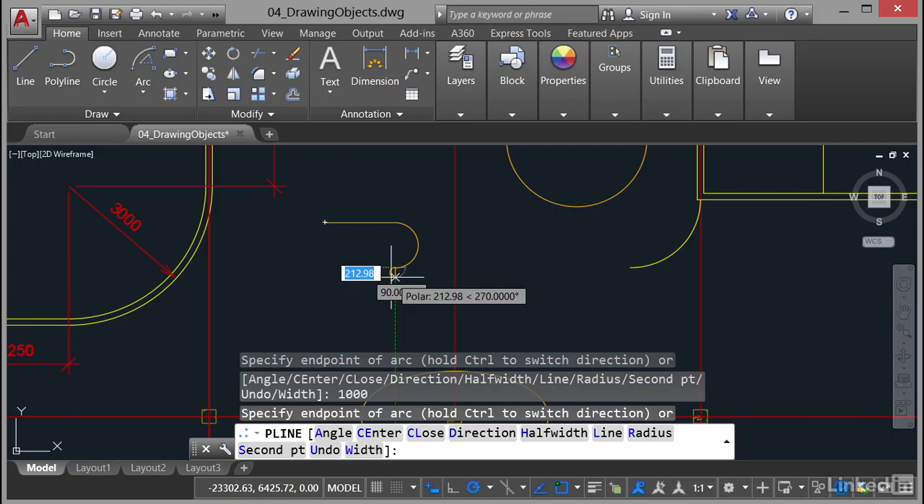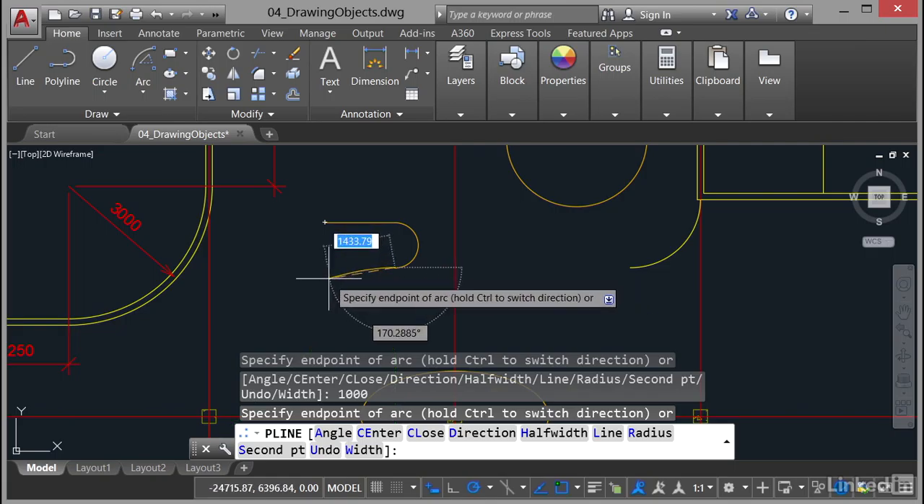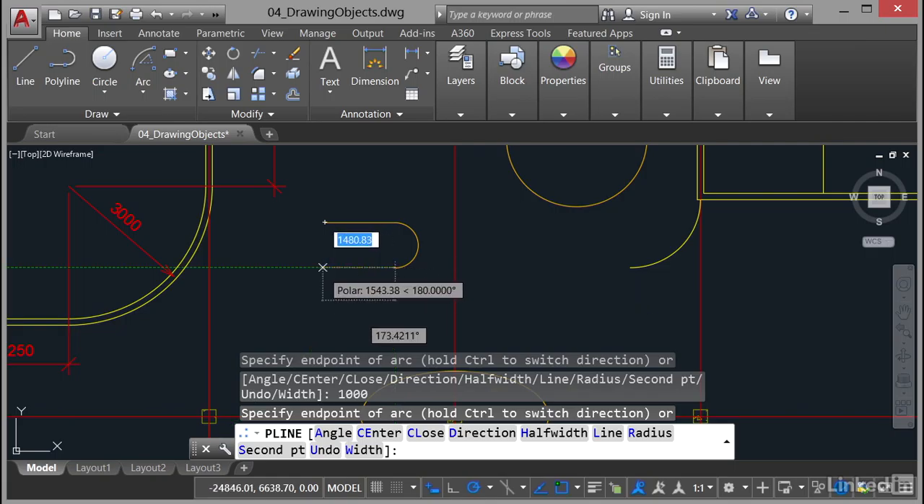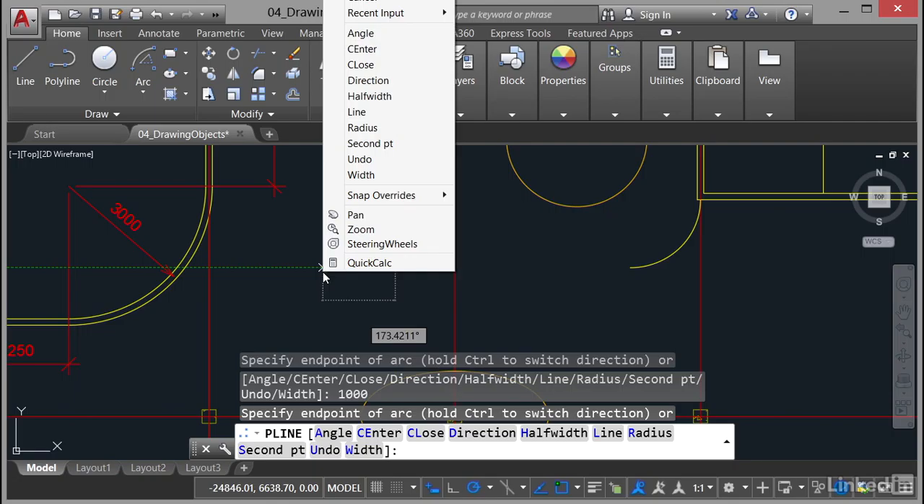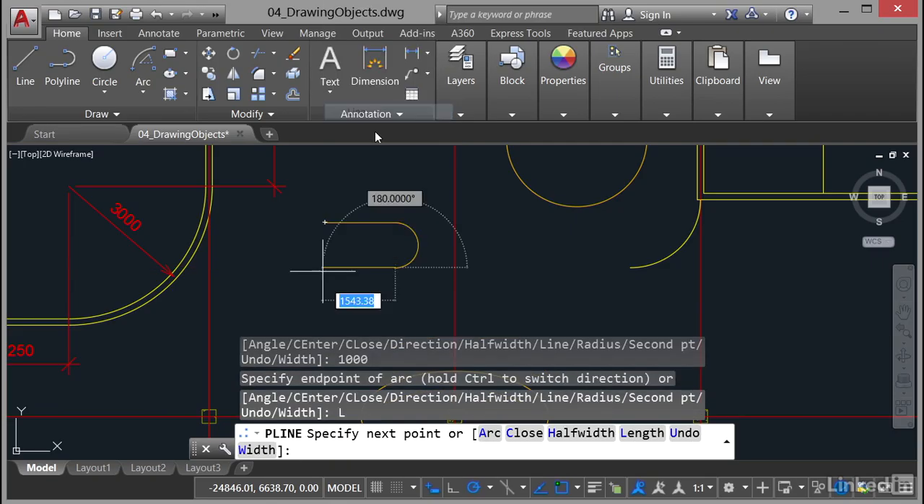Now I want to take my table line now to the left like this. Now it's trying to draw another arc. So what I have to do is right click and go back to the line option on the shortcut menu, just there like that. Now that has gone slightly off the top of the screen. Don't worry. There's the line option there. So that hasn't disappeared. And we're going to go back to the line option in the polyline command, and I can line in now with this point here.